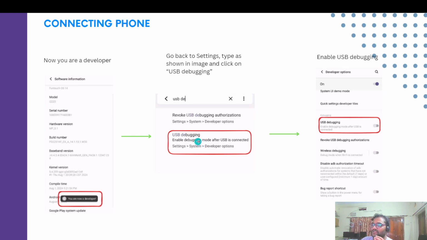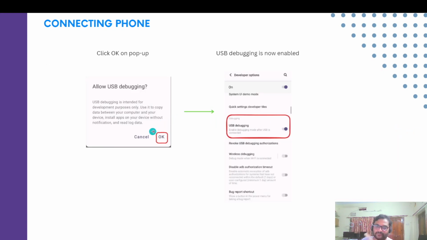Okay. You can find this USB debugging option only once the developer option is enabled. Once the developer option is enabled, in the settings search area you can just type USB debugging, and you will find this option. Click on USB debugging; by default it is disabled, and you just swipe like this and it will be enabled. Once you swipe it to enable it, a pop-up will come, and you just need to click OK on that pop-up, and by this stage USB debugging is enabled.